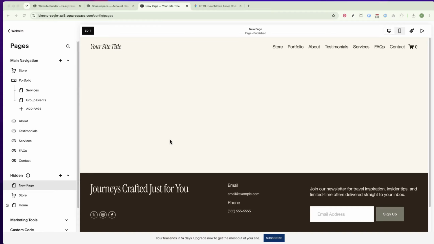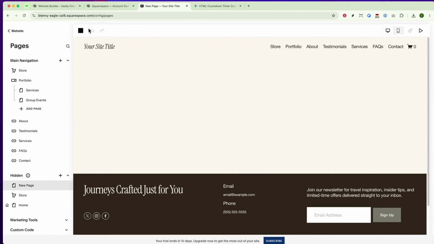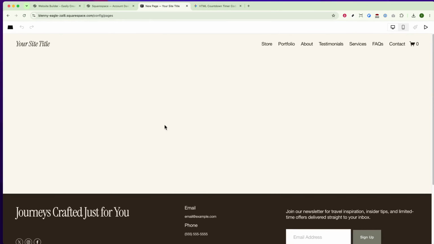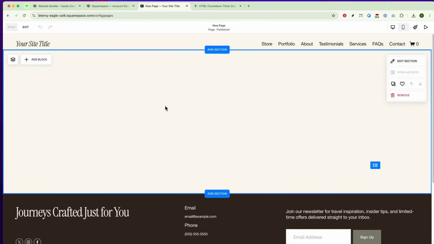Next, locate and click the Edit button to enter the Site Editor mode. This mode gives you the ability to make changes to your website's content and layout. Keep in mind, any changes you make here won't go live until you save them, so you can experiment without worry. Now, to add the countdown timer, you'll need to insert a new block onto your page.